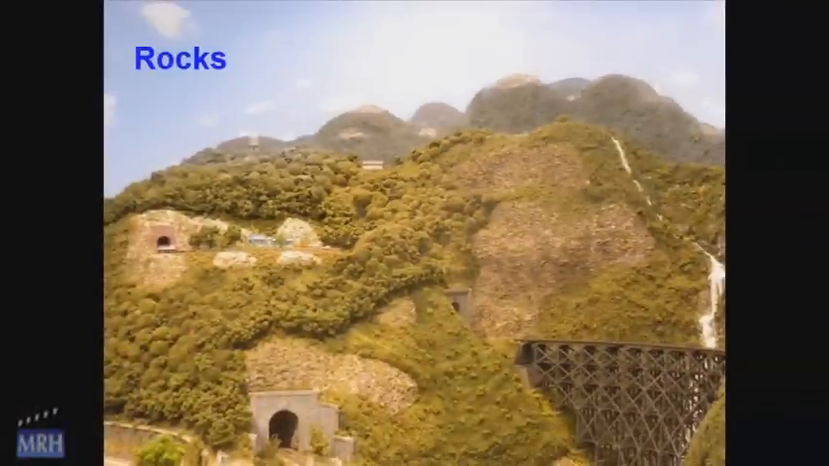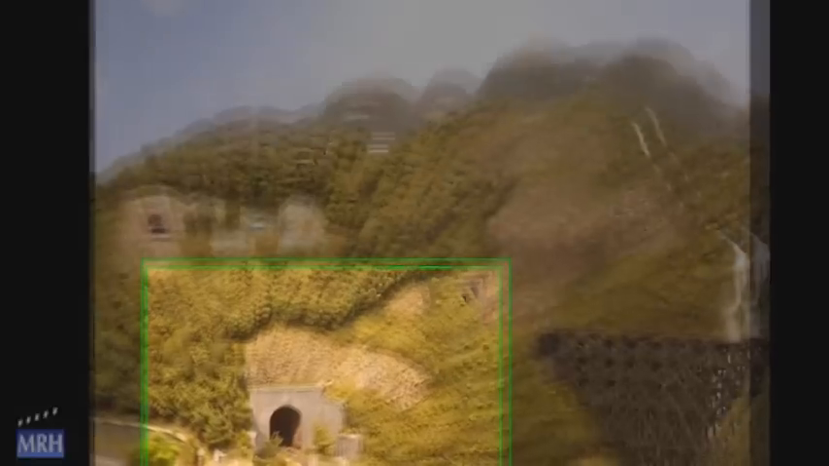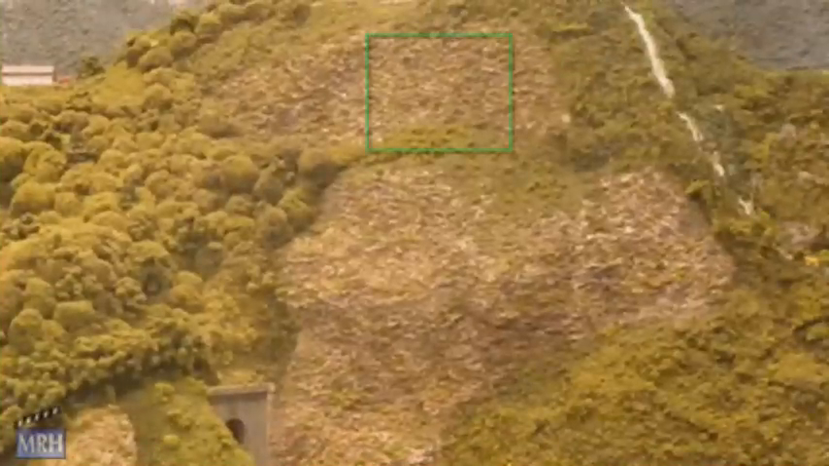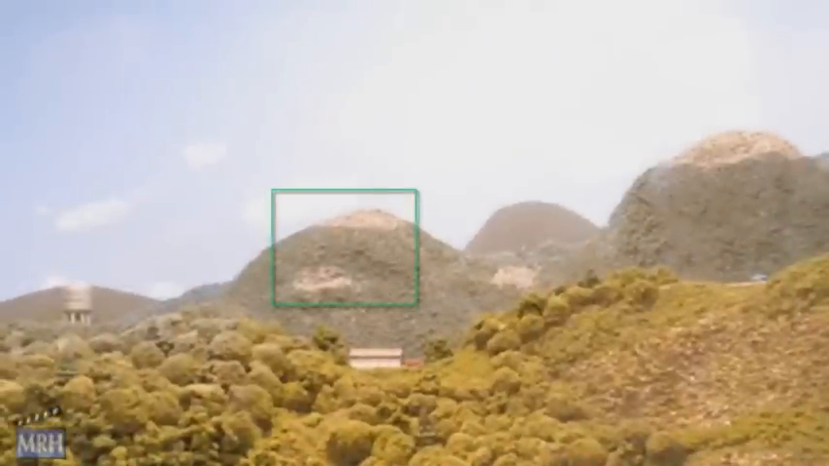Rocks are the last item we'll look at to help convey the illusion of depth by using larger rocks in the foreground and smaller rocks in the background. This is why I don't like to use rock molds to make rocks, because they're basically all the same size. Here at the base of the mountain, I've actually hand carved the rocks out of plaster. You'll notice that farther up the mountain, the rocks are smaller. And at the top of the mountain, the rocks are smaller still, being carved out of foam instead of plaster.